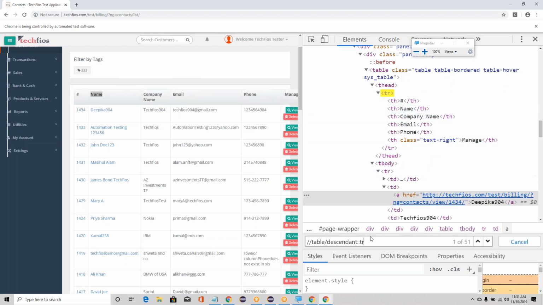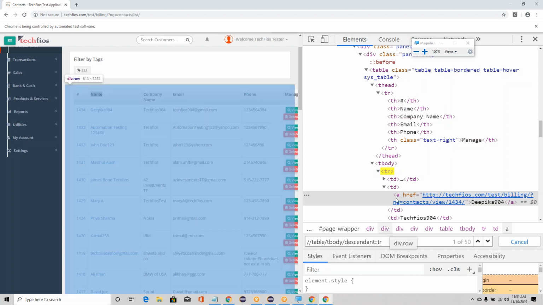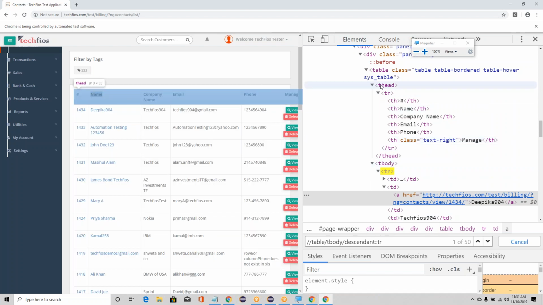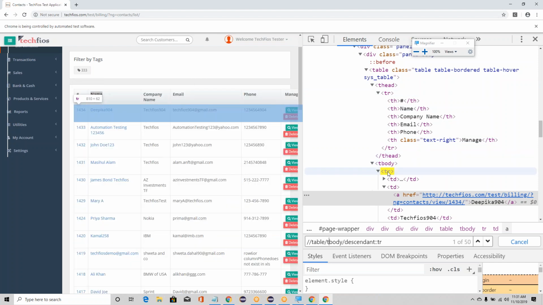So I could actually put tbody here, and then it took me there. See this? If I highlight here, it highlighted that row. So now it bypassed this head. It went to tbody and then tr. Okay.